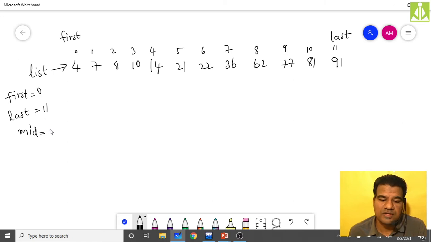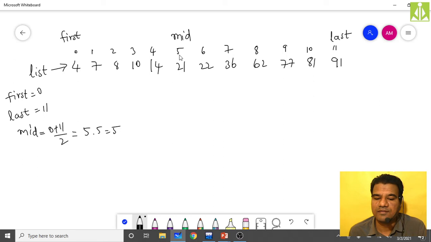So calculate mid. Based on these two, calculate mid. Mid equals to first plus last divided by 2. So 0 plus 11 divided by 2. So what it will be? Some 5.5. So we need to take only 5. So my mid will come over here. My mid will come at 5. Okay. So now what I have to do? Take target. Let us assume we are looking for 77. So target we need to decide, isn't it? So my target is 77.